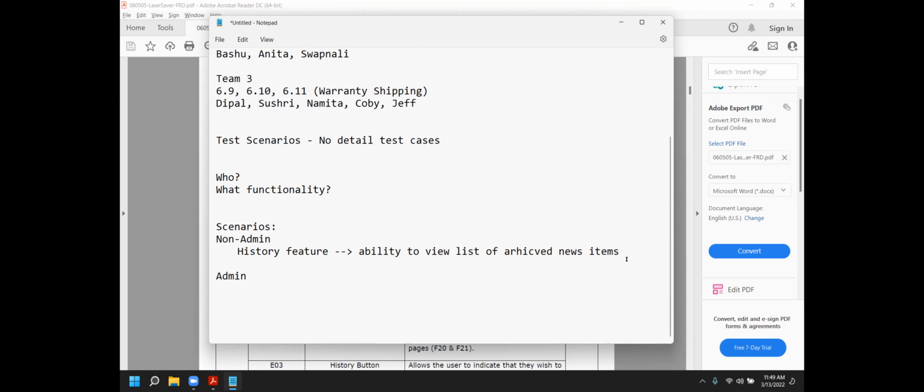Okay. Now, how would you validate that? This is the scenario that you should test. Maybe view the list of archived news items by clicking on the history feature. So am I able to see the archived only, or am I able to see everything? Those are some of the things that you need to test, and that would be the scenario.